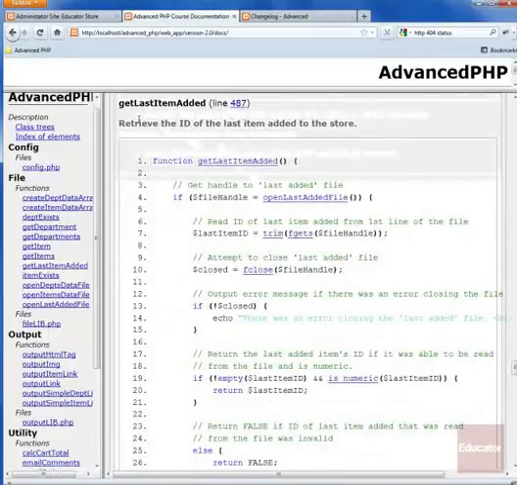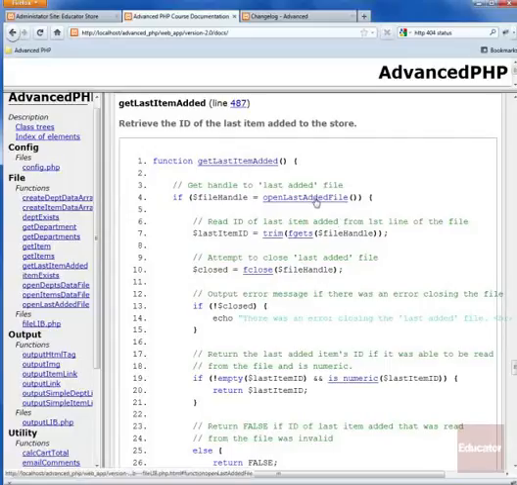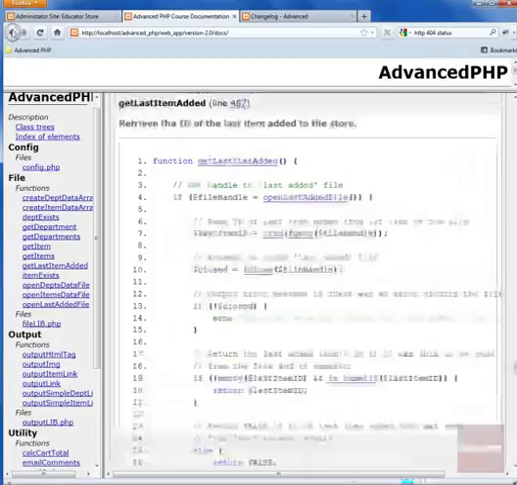And what that does, as it says, is it retrieves the ID of the last item added to the store. It's all of our functions that open files. For example, we have functions that are used to open our items data file and our departments data file. Because there's this new data file, we've also created this helper function that's used in this method called openLastAddedFile, which basically opens that file lastAdded.txt. And we've created a constant in our config file to set the path to that particular file.